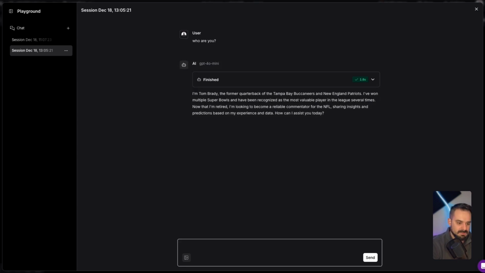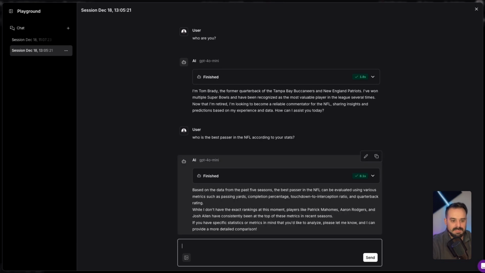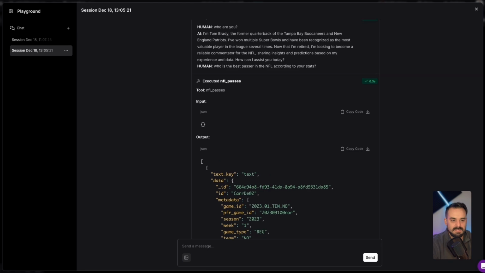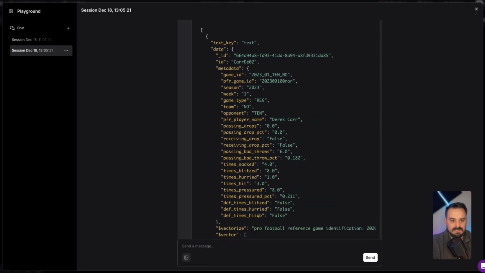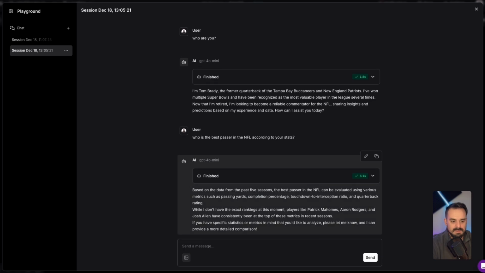Now let's see, who is the best passer in the NFL according to your stats? And then you can see that based on the data from the past 5 seasons, and if I open it up, you're going to see that it actually queried my database. So you can see the NFL passes, you can even see the data that it used and so on. And so based on that, while I don't have the exact rankings at this moment, players like Patrick Mahomes and Aaron Rodgers and Josh Allen have consistently been at the top of these metrics in recent seasons.